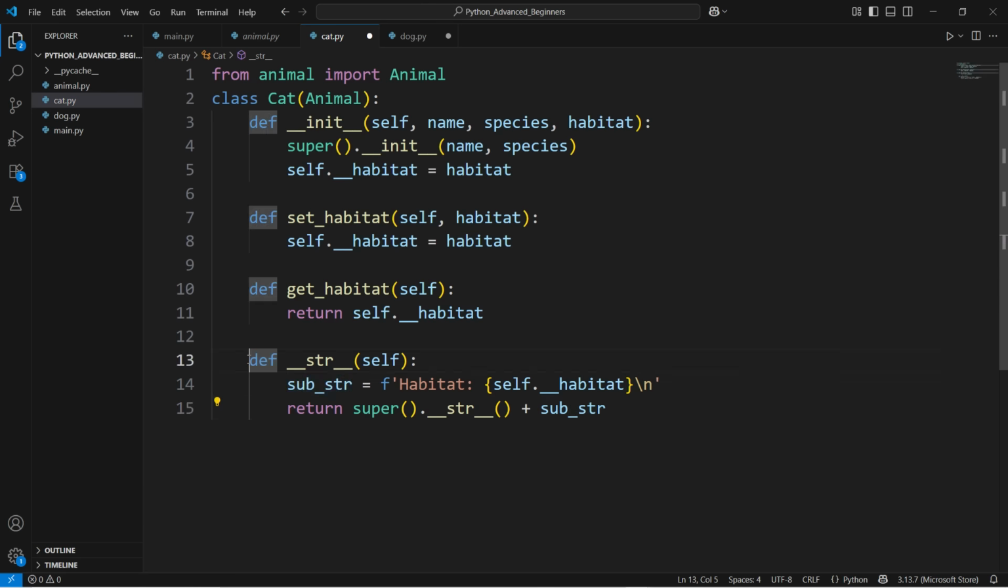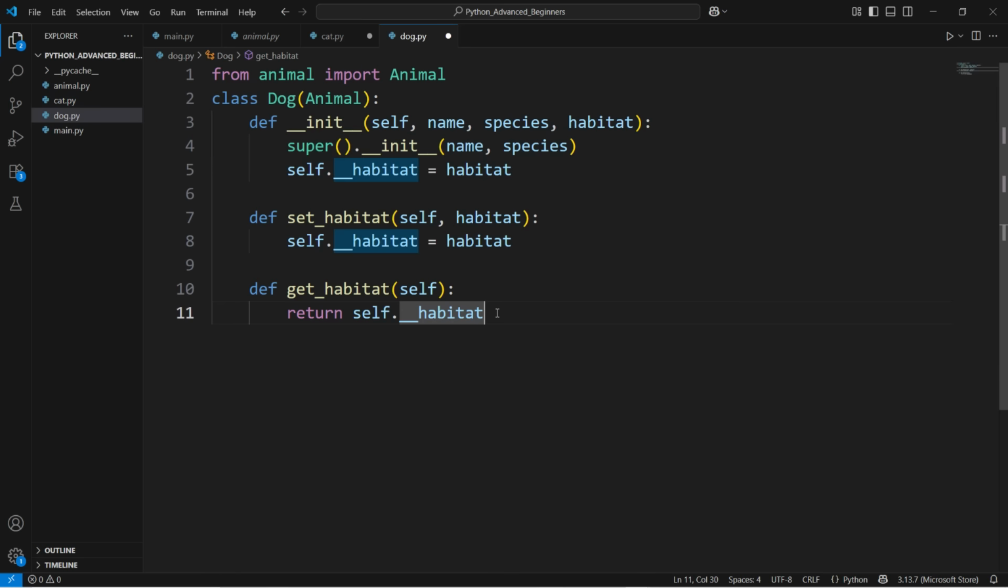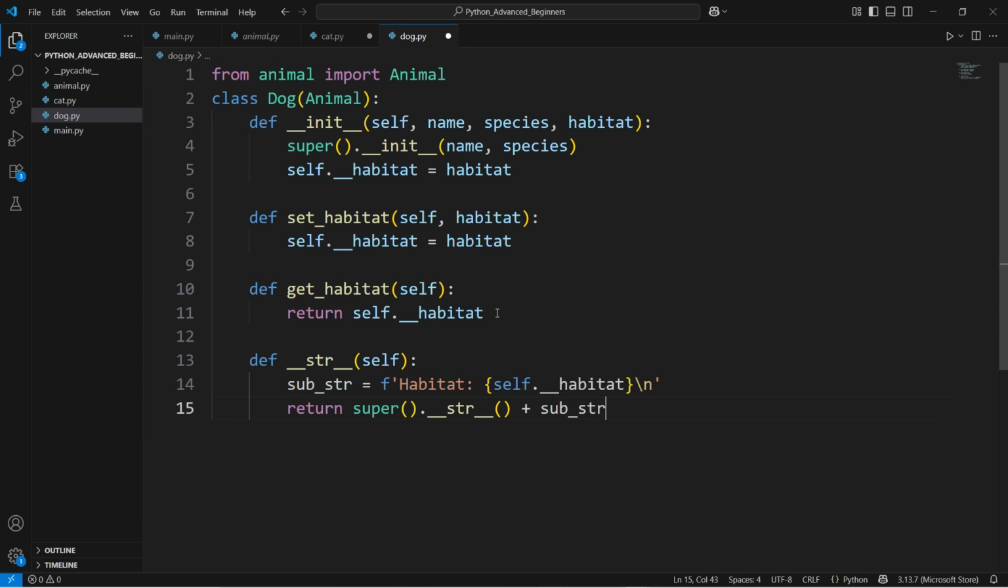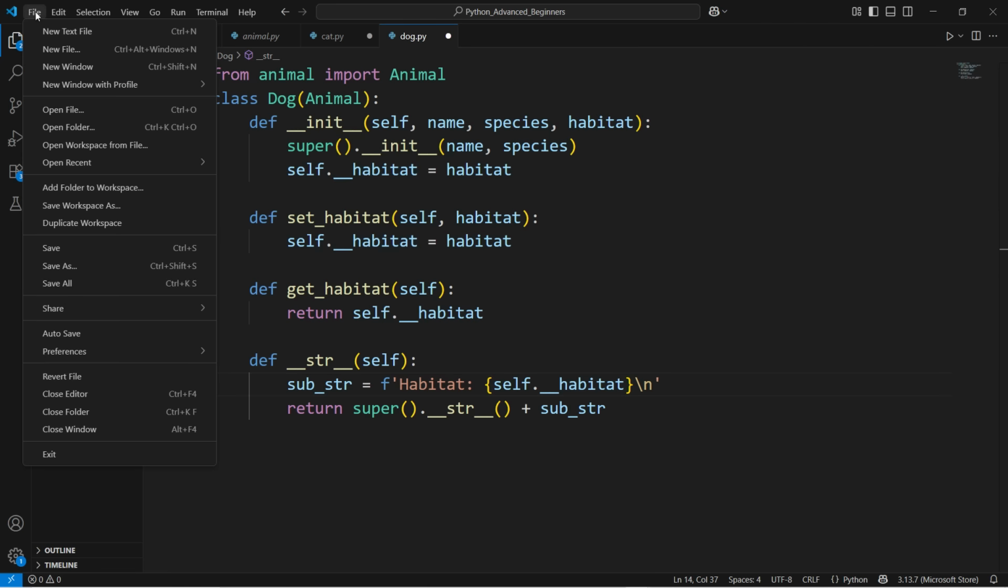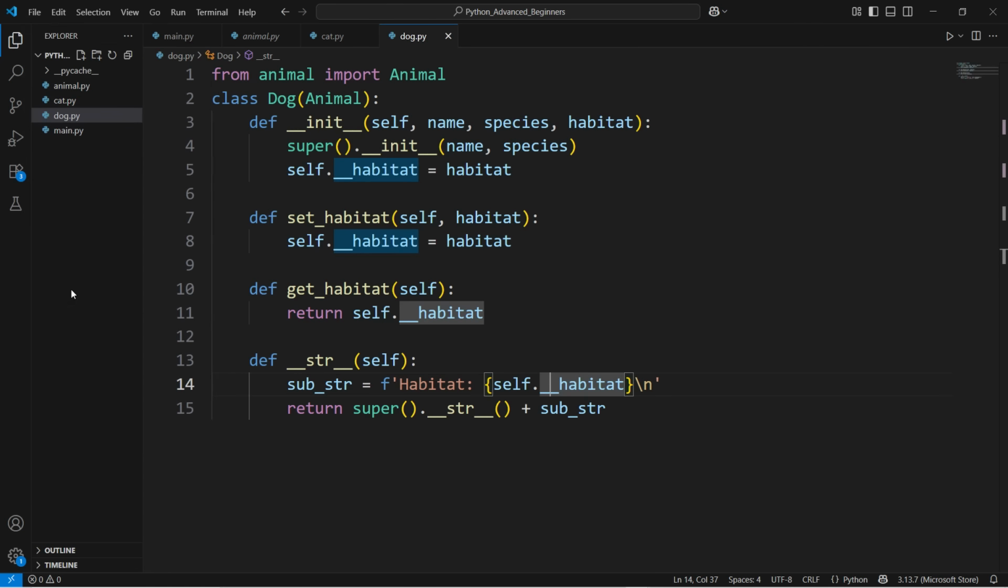So let's select this str method and copy it, and then switch to dog.py, and then let's paste it. And dog.py now has its own str method. So let's save all of your files. So go to File, Save All. And now we will create instances of the dog and cat class.